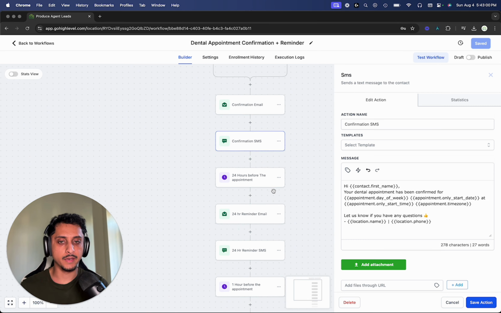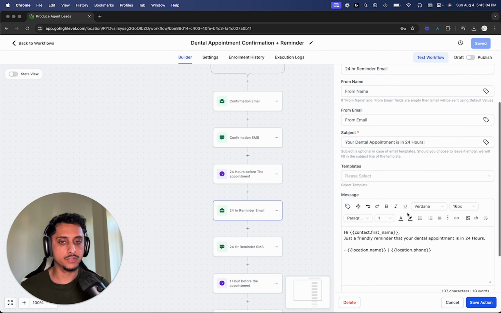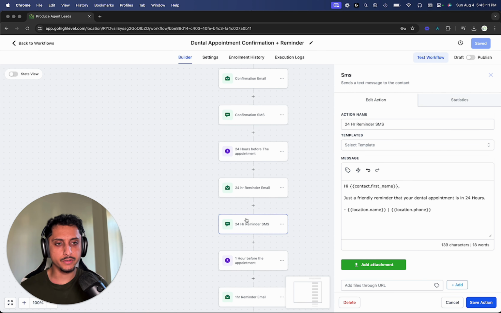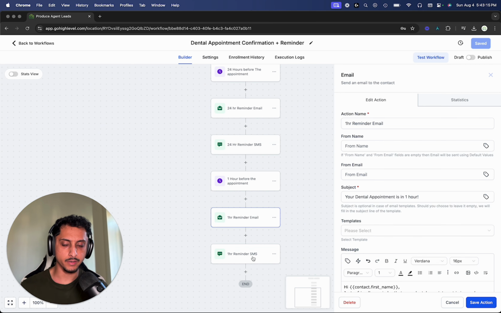Now I have it set up so that 24 hours before the appointment, there's a reminder email as well. There's a dental appointment reminder saying, "Hey, just a friendly appointment reminder." Then they get an SMS as well: your dental appointment is in 24 hours. And then also 1 hour before, again, an email and an SMS.